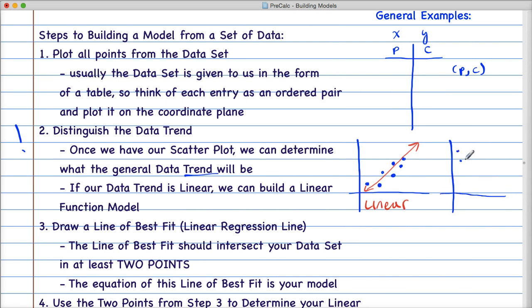But if I had something that looked like this, maybe I plot all my points from my table, and I see that the general trend looks something like this, where it's not quite linear, right? If I were to draw in a general pattern for this, it would look something like this. It would be more parabolic, right? And so we're going to get to that later on. We will model data values like this, but for now we just want to know if this is linear or not so that we can continue with this process.